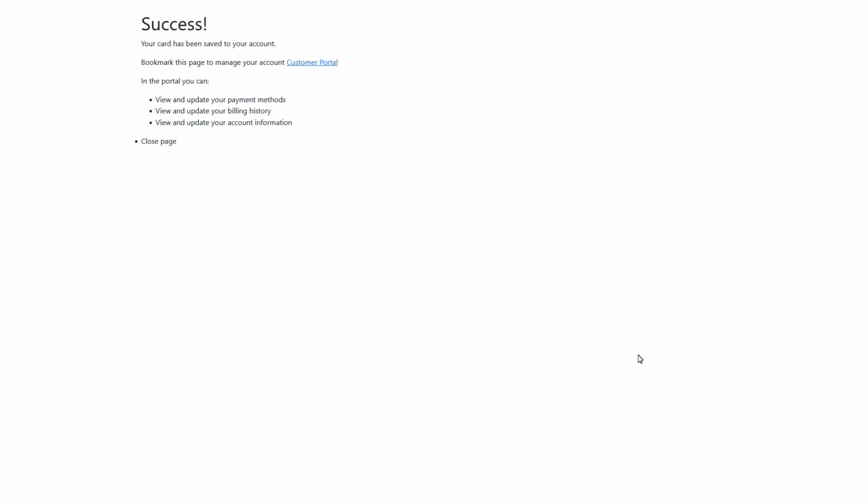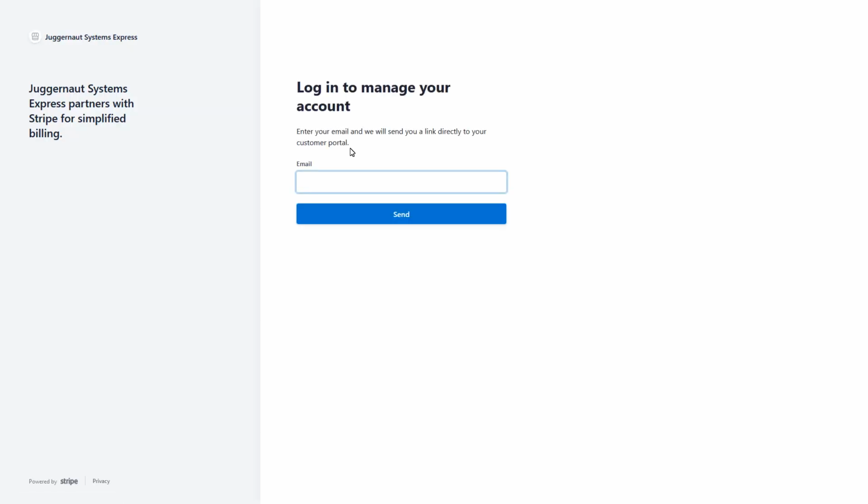Now, once you finish filling out all that credit card information, you'll get this page here. It is highly recommended, because it's part of the system, to bookmark this page, which is the Stripe customer portal. You can go in and manage your credit cards on file, check your invoices, and do a bunch of other things in this portal. So make sure you bookmark this at the end.